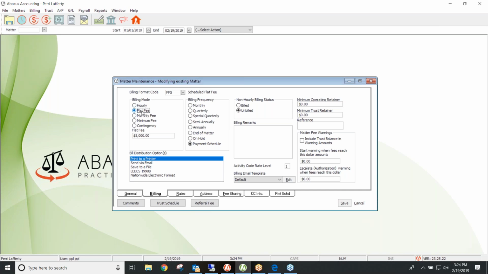Then you will come down to the bottom of this column after you choose your flat fee and enter the dollar amount. This dollar amount, in our case today, is what's going to be paid over time. It's not just one bill that goes out to the client. It's as many bills as you decide to send out, all based on their payment schedule. So, FFS, flat fee, with the total amount of the flat fee.